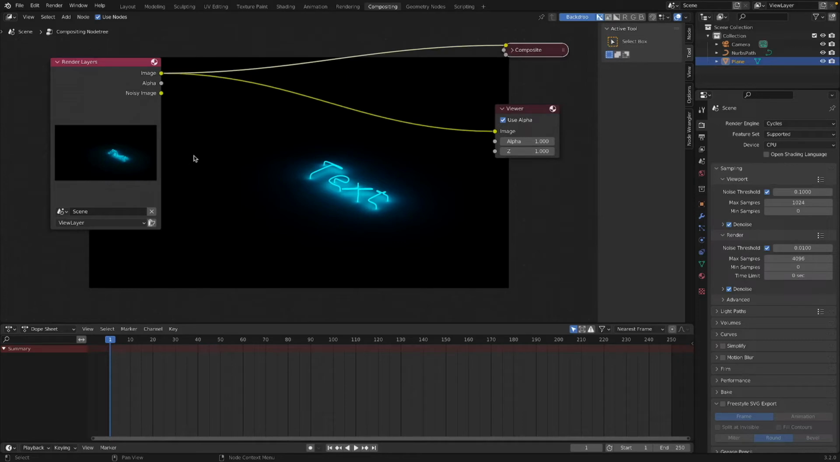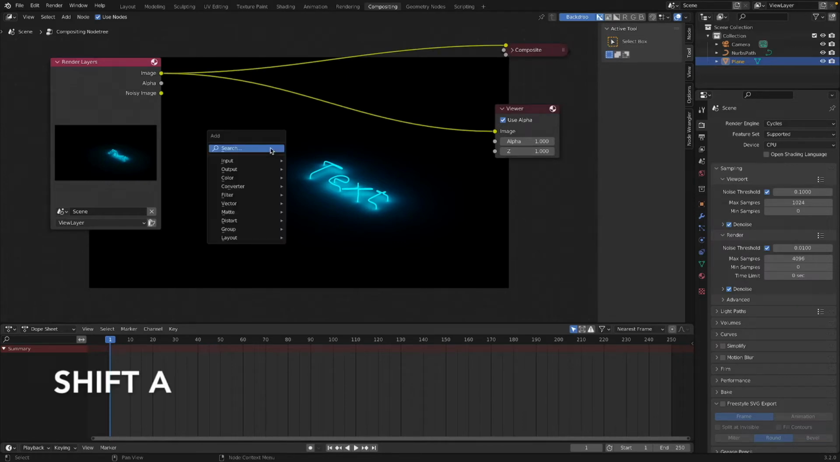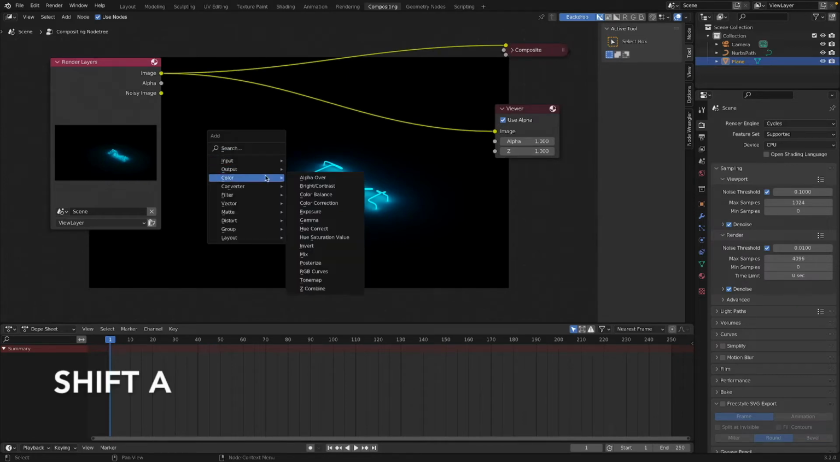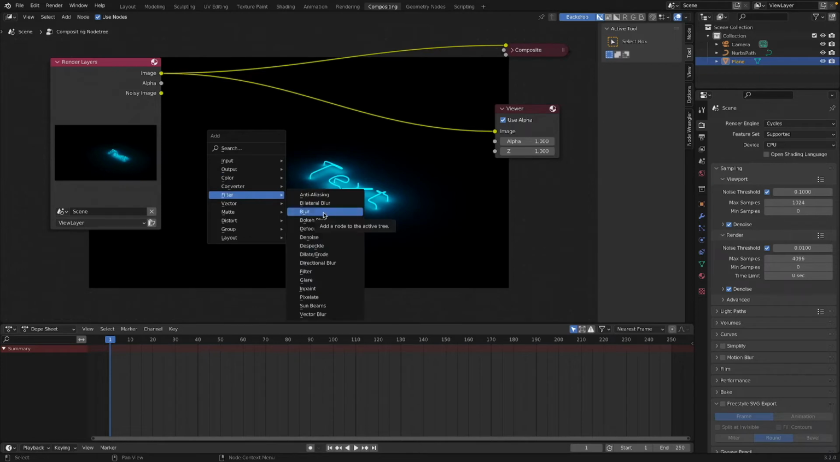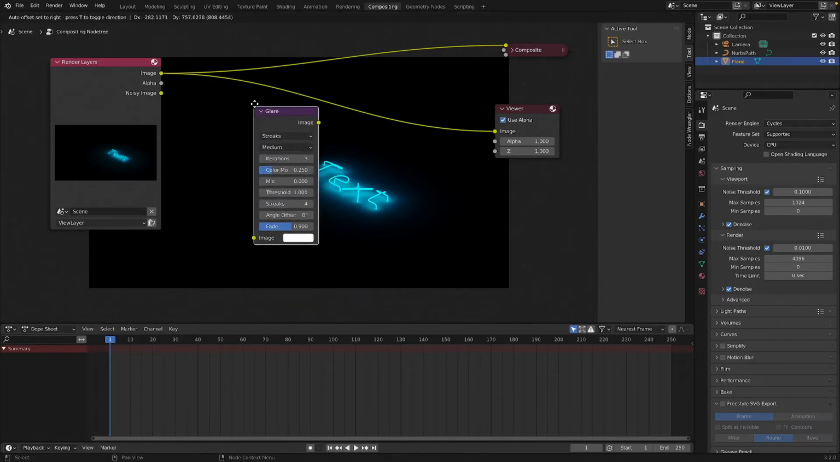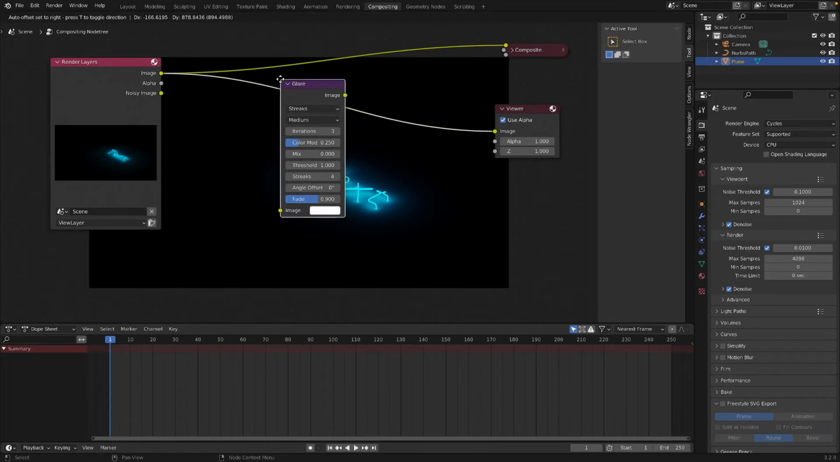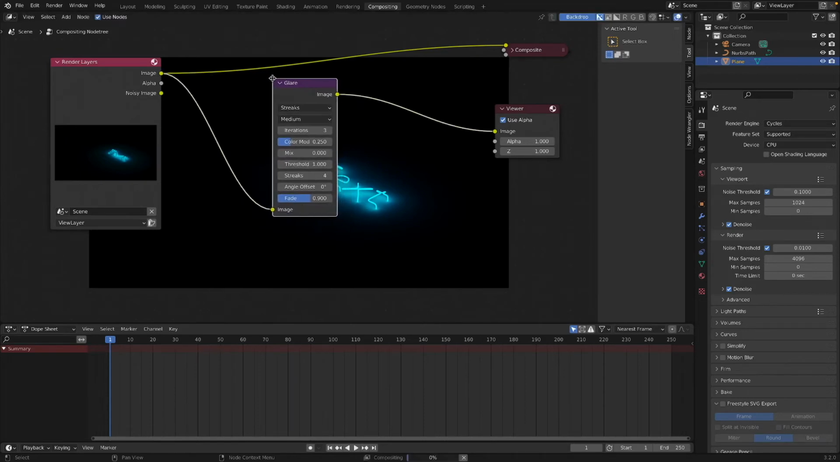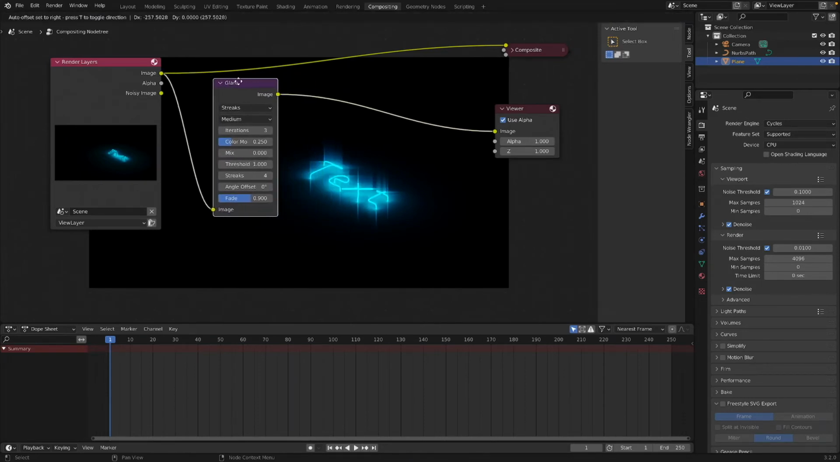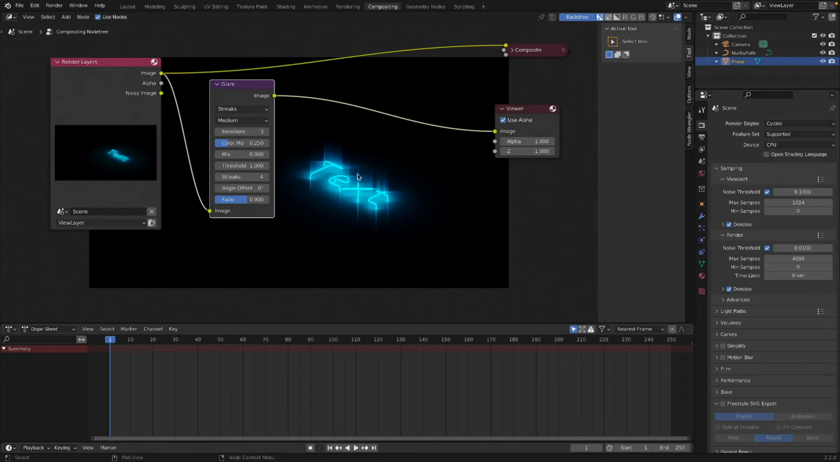So let's add the glare. Shift A. Let's do color. So here's exposure. Here's filter. It's not blur, it's very similar to blur. Yeah, here it is, glare. So I'm going to click glare and just pop it right here. And what's cool is it's going to automatically connect it. And we can see we have this cool streak effect.